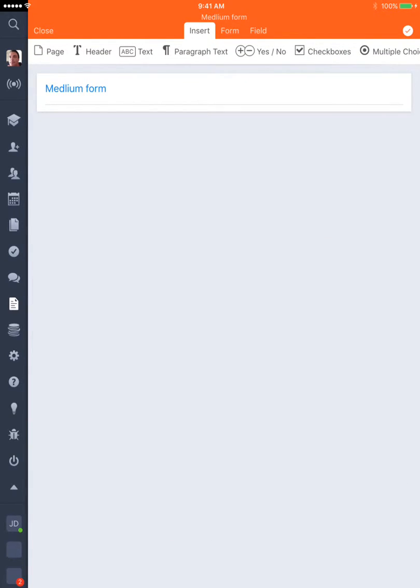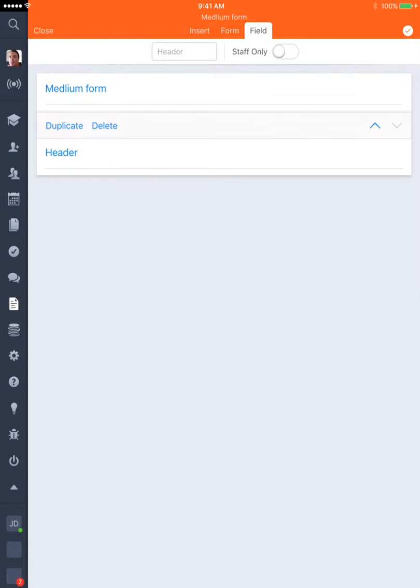And that brings you to the form editor. Here you can insert different items from this above menu, and then once you've inserted them, you can edit those items in the field tab on the top. Now the first thing we'll try inserting is a header, and it starts off calling itself header.